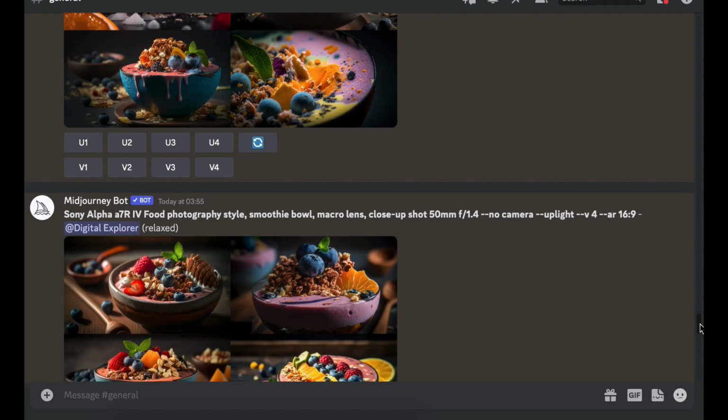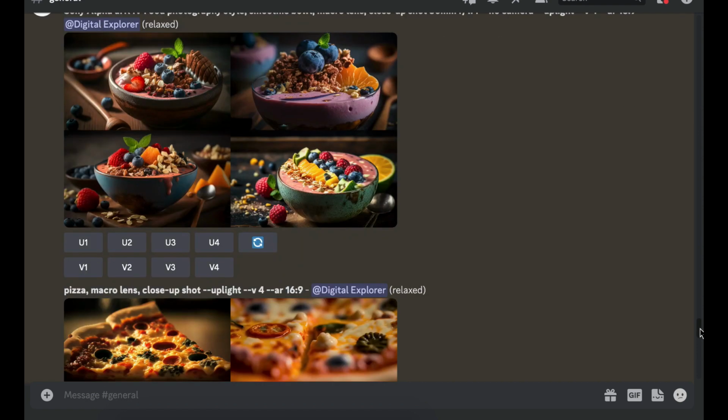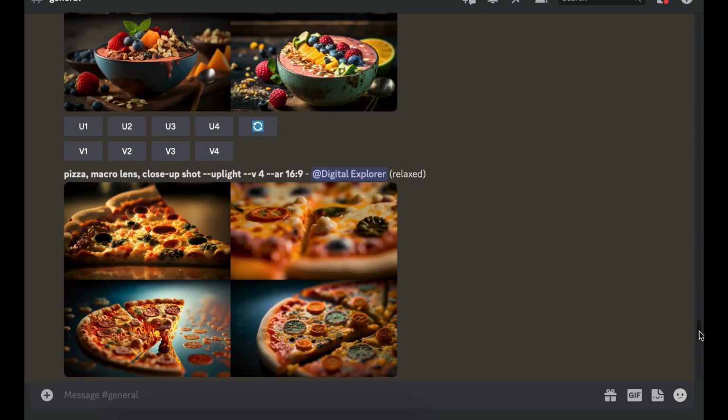So I decided to try again, but I couldn't seem to get it right. I couldn't seem to get just this smoothie. But then again, it's something to work on. And if I'm trying to improve and make better images of food, at least I know where I'm starting from. So that was the same prompt again, and I decided to do another one.